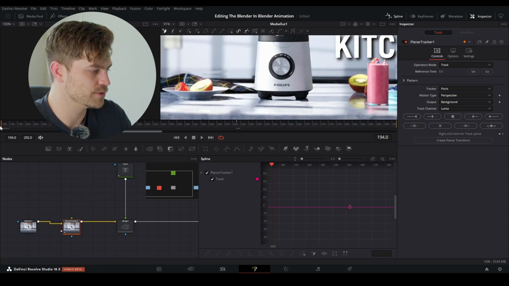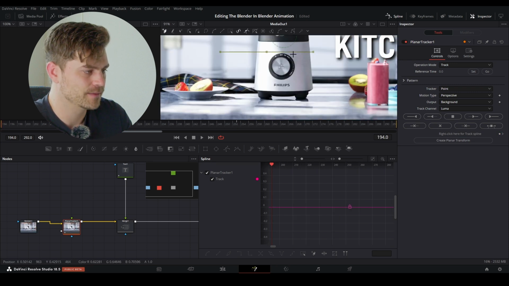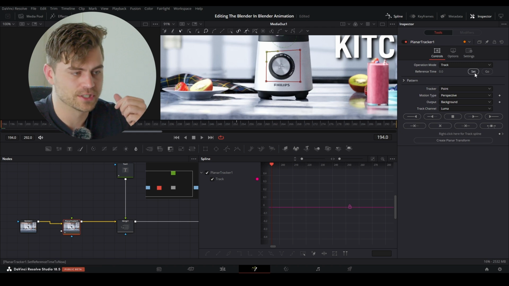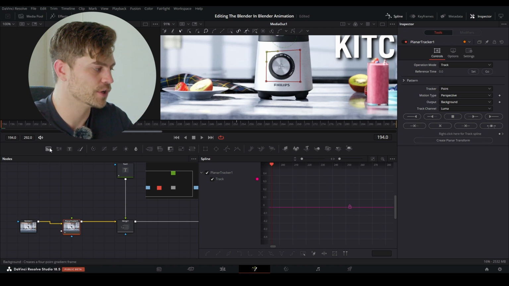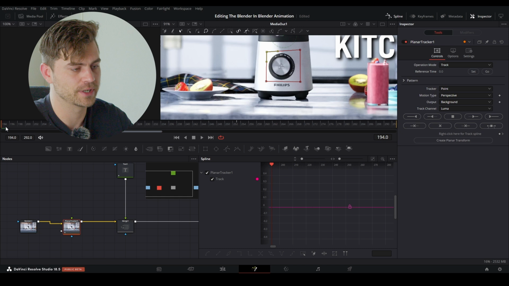So I will go to frame 0, which is right over here. Take this, make a nice little rectangle. And then we have to click on the set reference time, because in the Fusion clip we are at frame 194, but it automatically references frame 0, which doesn't exist.